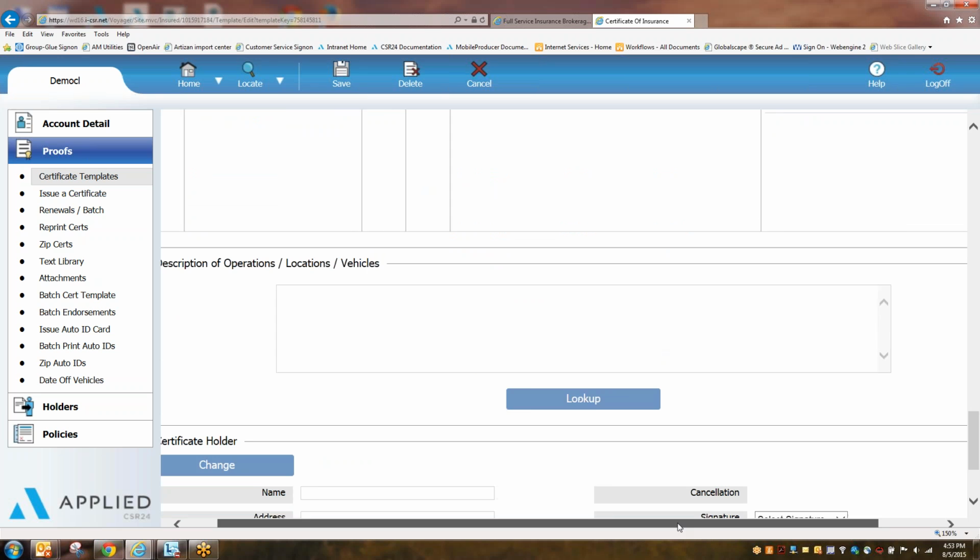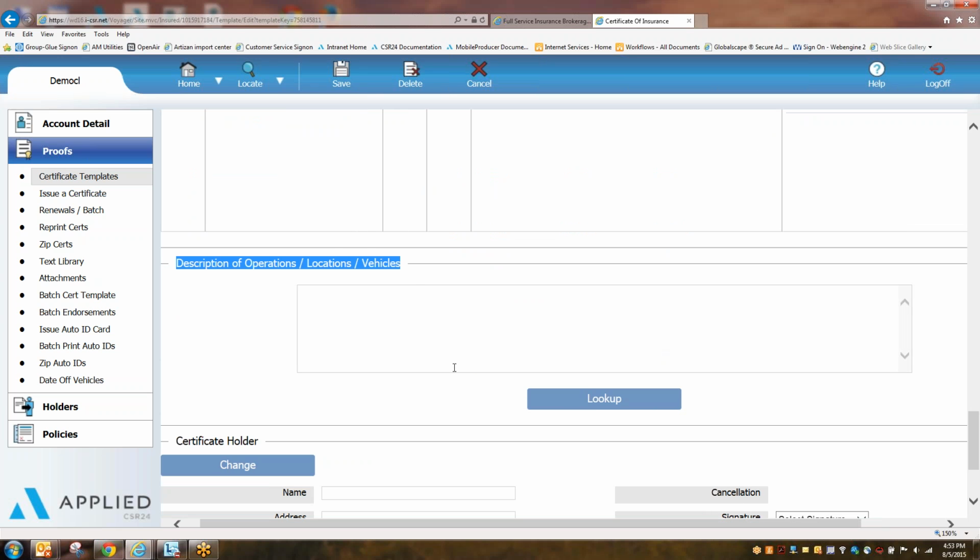As we continue on, we have our description of operations, which is on the template level. This is for any verbiage that you want to appear on every single certificate, no matter what. So this is a great place to put cancellation verbiage, additional doing business as names that could not fit up in the insured section. If maybe you're attaching a blanket additional insured form, we could put that here as well. So whatever information you add here on the template level will go out with each and every certificate, no matter what, and cannot be edited or changed on the fly when you are issuing the certificate. So truly make sure that if you're adding verbiage here, it needs to be on every single cert. I'm just going to put in template level.